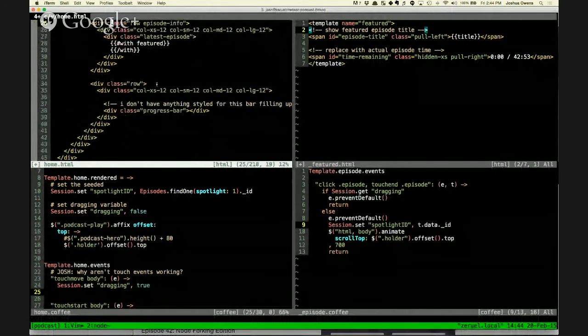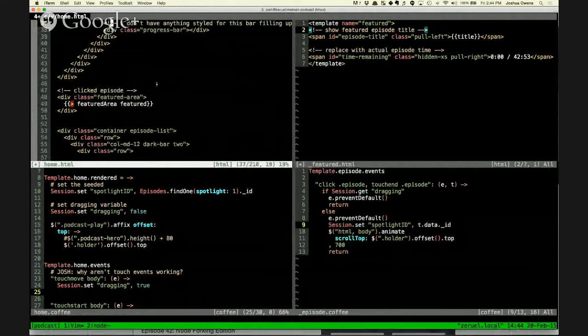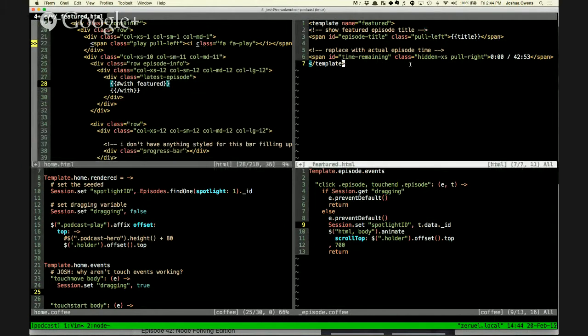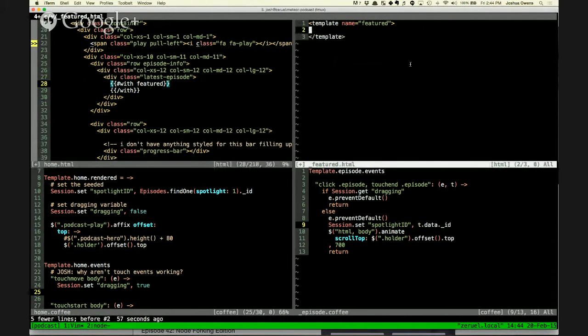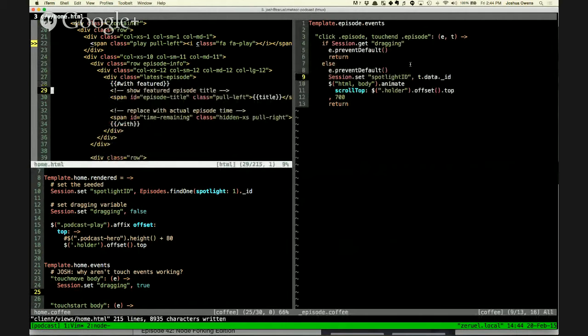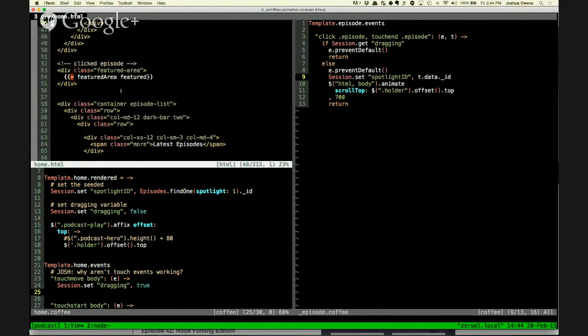Latest episode. Oh, here you go. Featured area. Oh, she did make a... Okay. So this is more of the play bar, right? Mm-hmm. All right. I'm going to undo that. I'll deal with that later because we're going to use something else to run that. So we can look at this featured area. I'm just curious what that looks like.